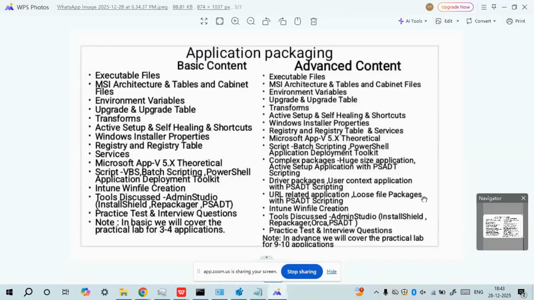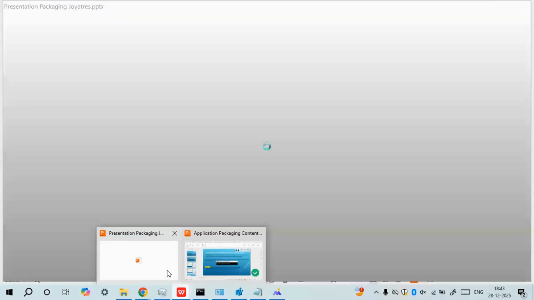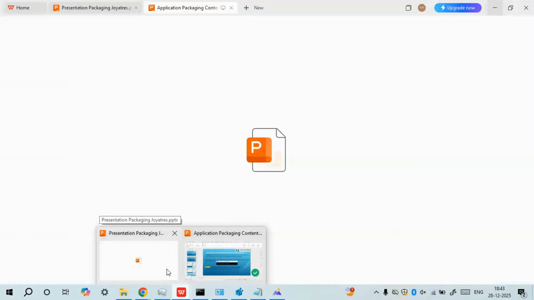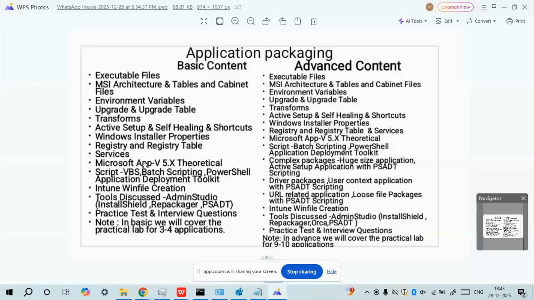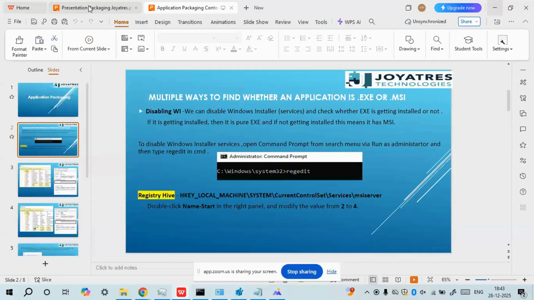Along with that, when you are going to do application packaging, what all we will be doing. I have a presentation which is of 100 plus pages. Once that training is completed, I will be sharing that presentation. That presentation will have all these topics which I have just told you. Along with that, it is also going to have interview questions at the end. I'll just show you.